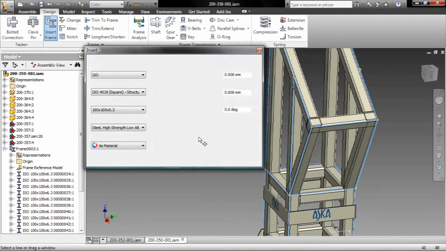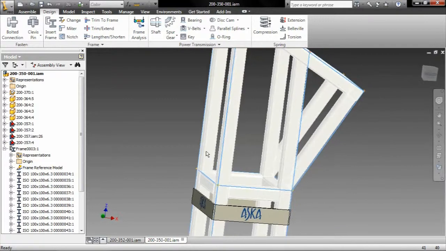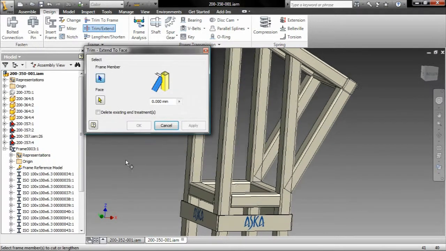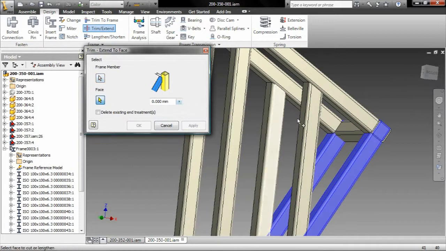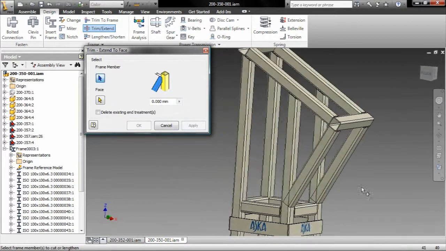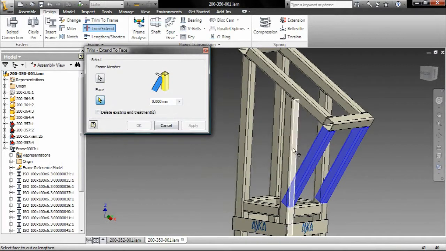So I've added my two members, and as you can see, it's taking the entire length of that line. Well, that's not necessarily what I need for this component, so what I need to do is trim it up. And again, with the frame generation tools, I have tools that allow me to trim to frame or miter corners or perform a notch. Here, I simply need to trim to a certain face. So I'll select the two that I need to trim, select the surface that I want to trim it to, and choose OK.